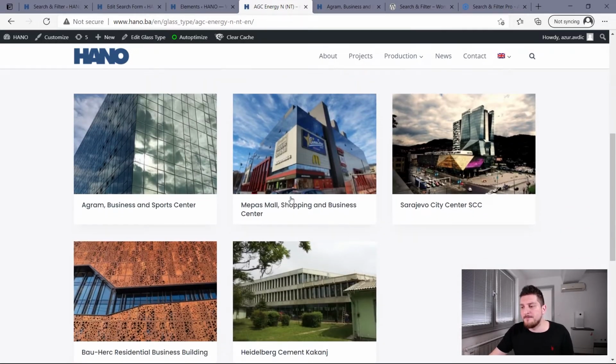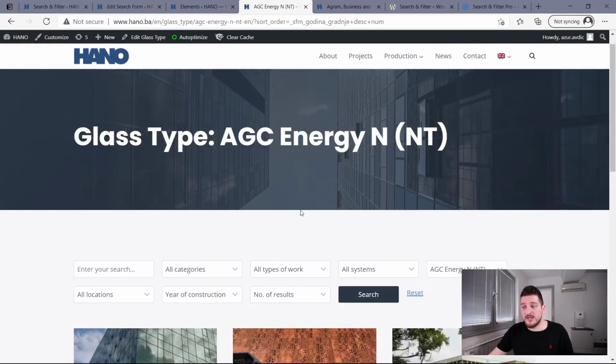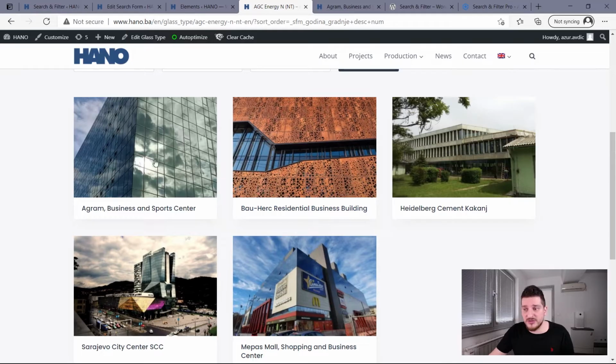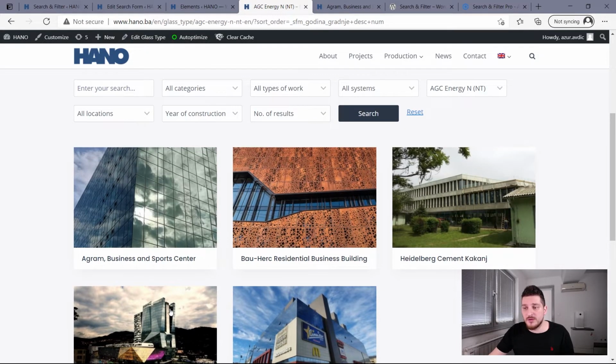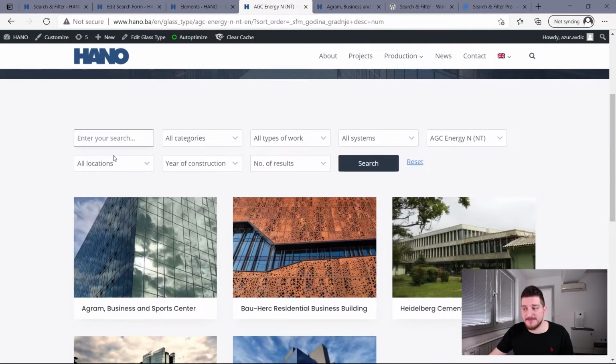So as you can see, it's filtering it really well. Then I can be sorting results by name, by year of construction. So this is really interesting. You can actually sort by year of construction, so it will chronologically put them when each one of them was made. And it's amazing. You can also input search terms.